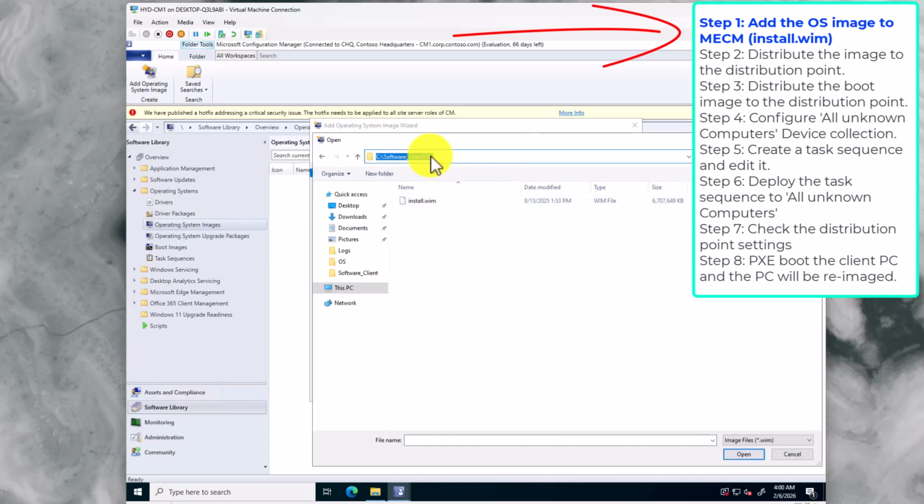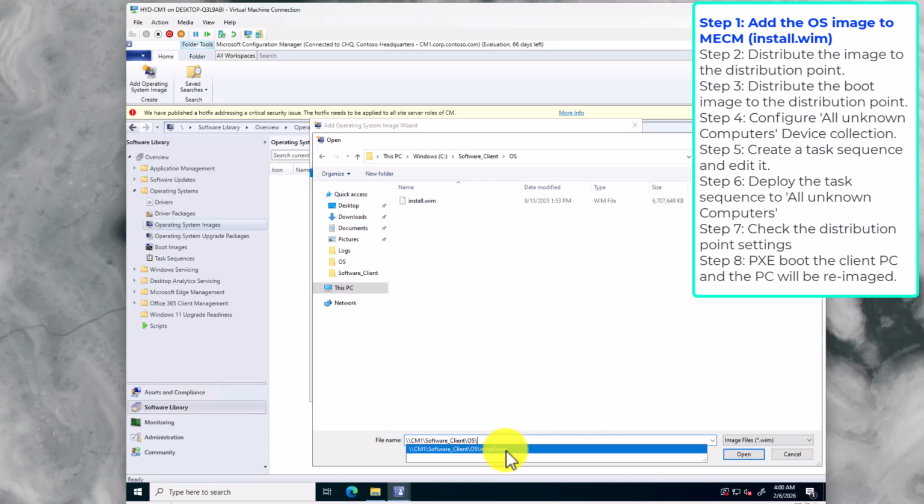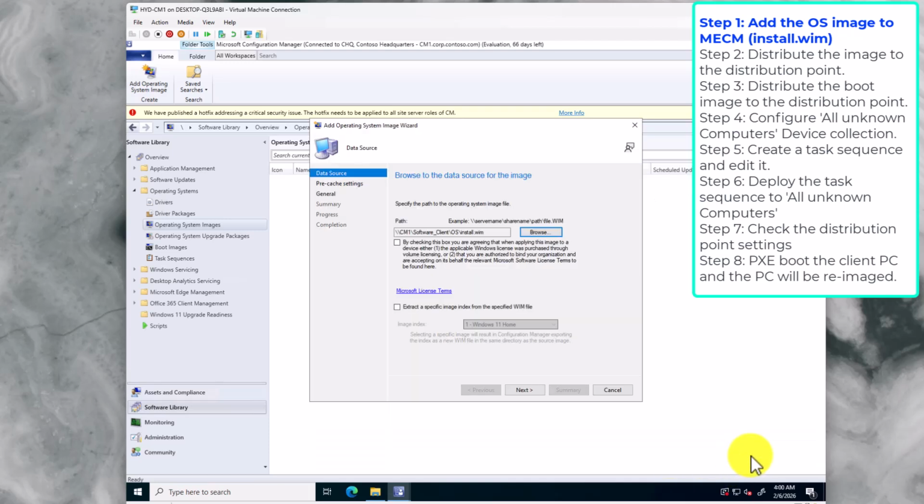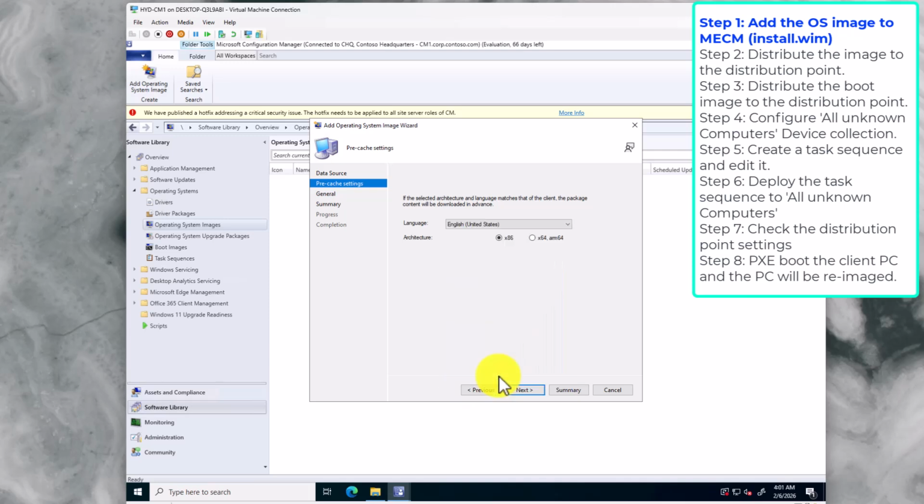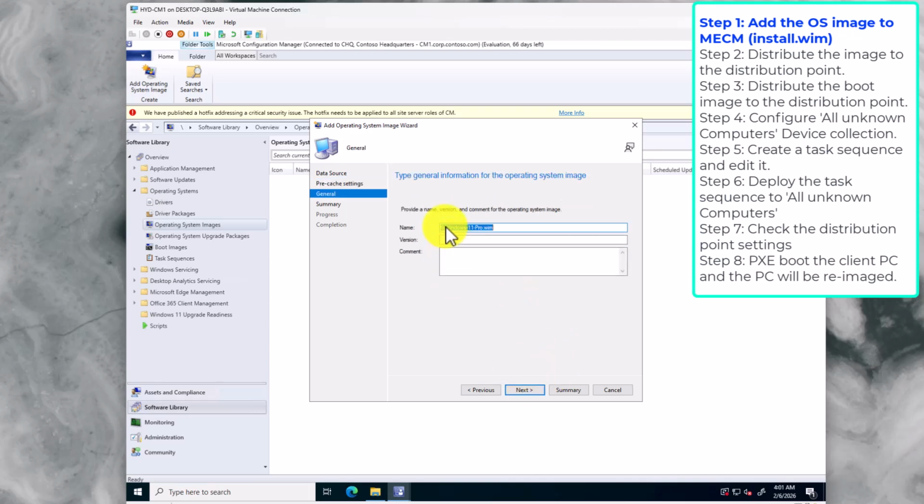We have that there already. That install.wim is the Windows 11 image. We need to change this to a UNC path. Select the two checkboxes there and select the image index that we want, Windows 11 Pro in this case. Select the language that we want and select the 64 bits and select next.